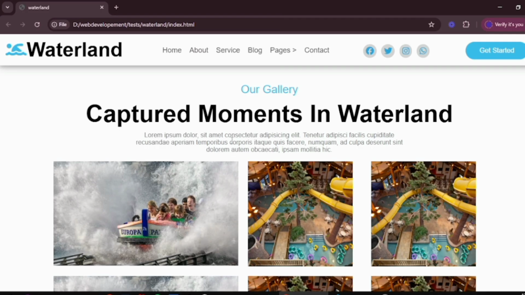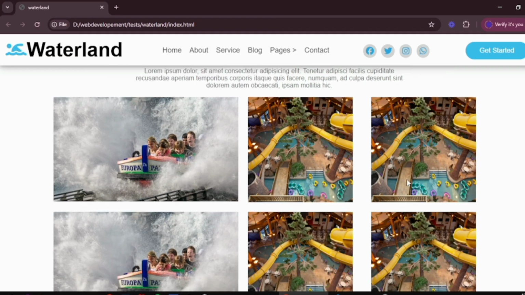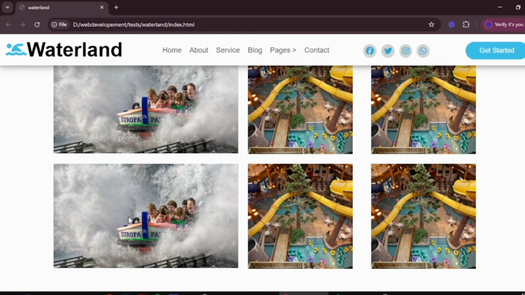Following this, there is another section whose main div has been assigned the class Our Gallery. Inside this section, there is text at the top, followed by images. The first 3 images are placed inside a div with the class Images Gallery, which has been styled using displayFlex in CSS to arrange the images in a row. The next set of 3 images has been styled in the same way.